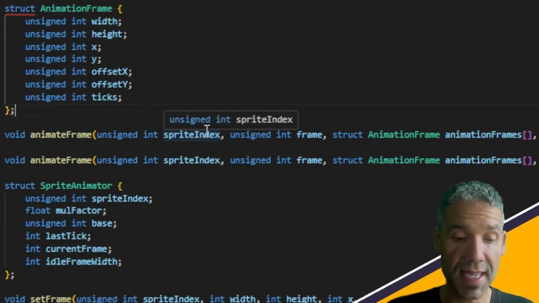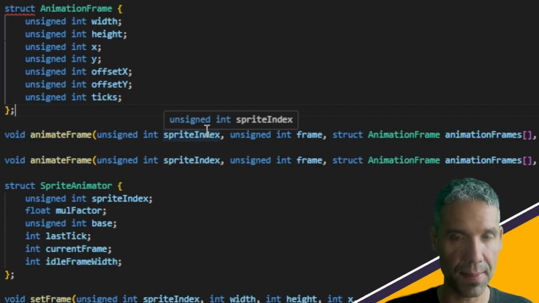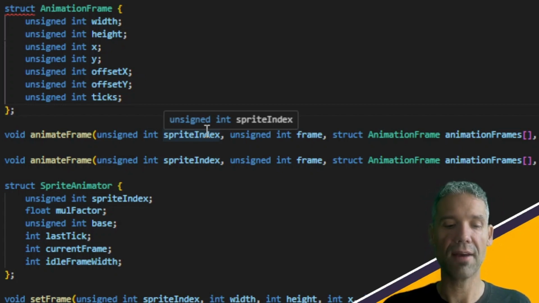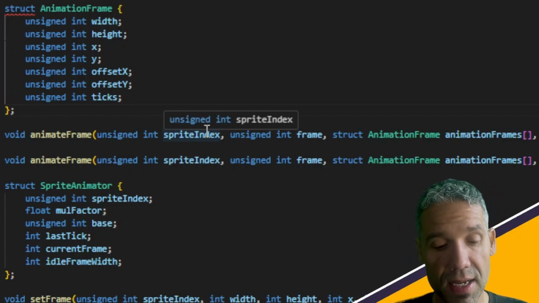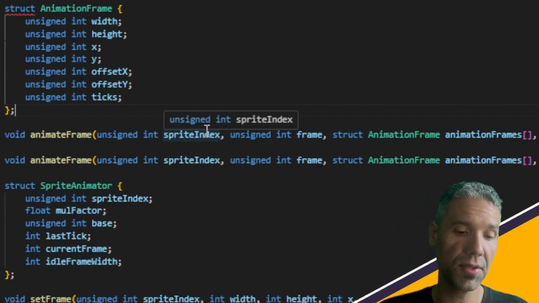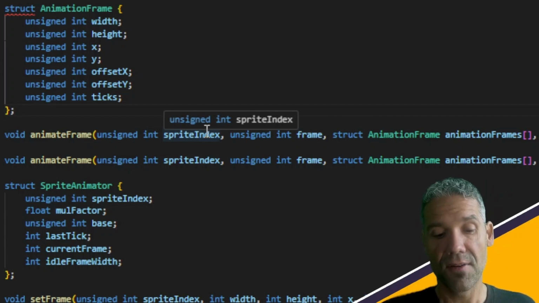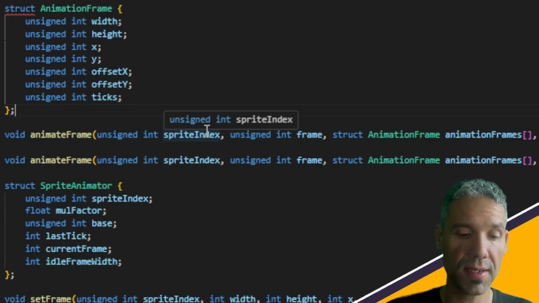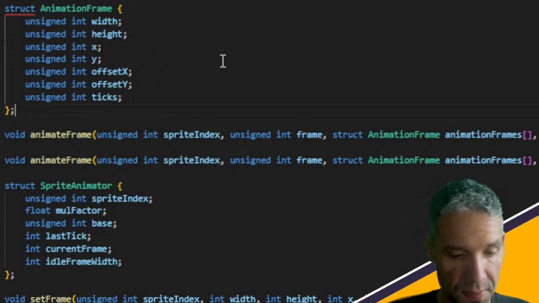Then finally we have the ticks. With the Raptor API, this is a way of keeping time. It's kind of a heartbeat as the game is running. You have what they call rap ticks, and this is based on whether you're doing PAL or NTSC. If you're in PAL, you'll get 50 ticks per second, and in NTSC, you'll get 60 ticks per second. This basically says how many ticks we want this frame to be on screen for. So this is our raw data for the animation frame.